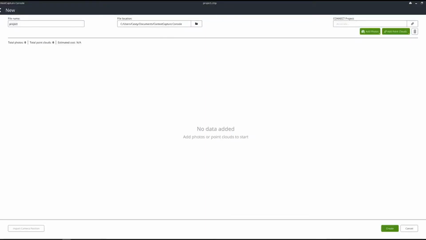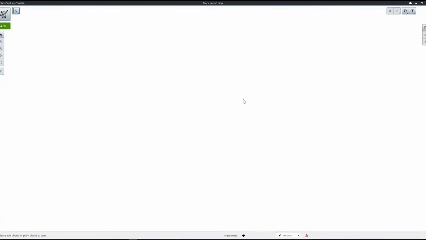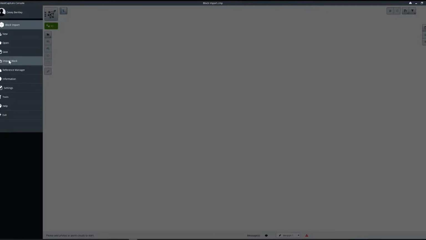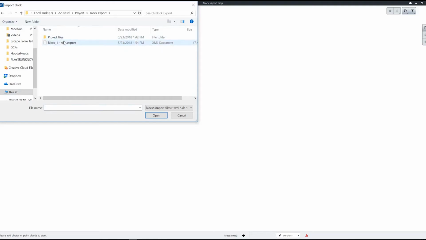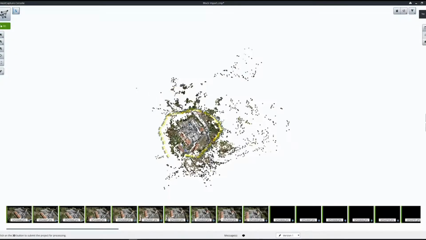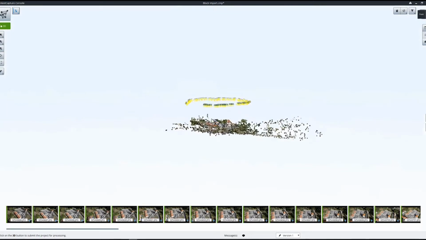We will then open up our Cloud Console here and create a new project and just click create. There's no need to add any photos or anything because we will be doing that when we import the block. We'll then click over to our menu here and click import block. We will select our block and hit open, and we will then get our aerial triangulated block imported.